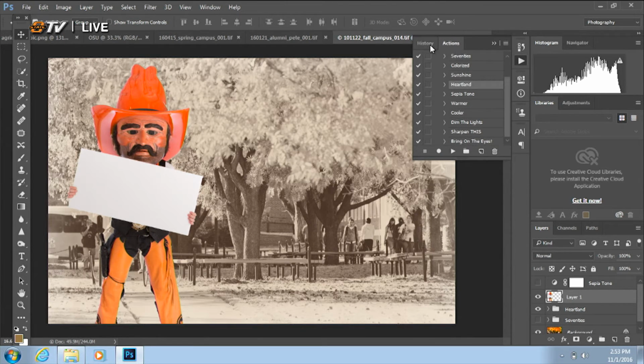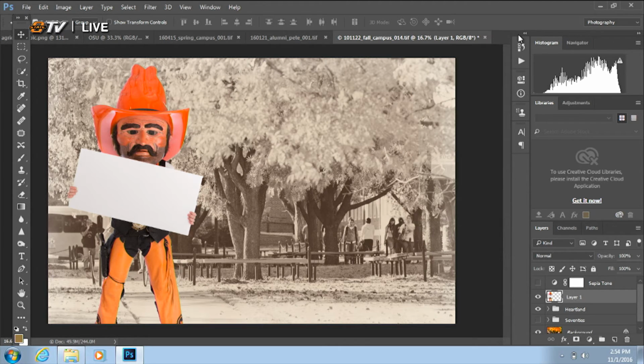I would just encourage you to play around with actions. They're a lot of fun, and you can get a lot of different photo effects without having to learn all the different steps to get to it. It takes the thinking out of it, and you can get some really nice effects from it.